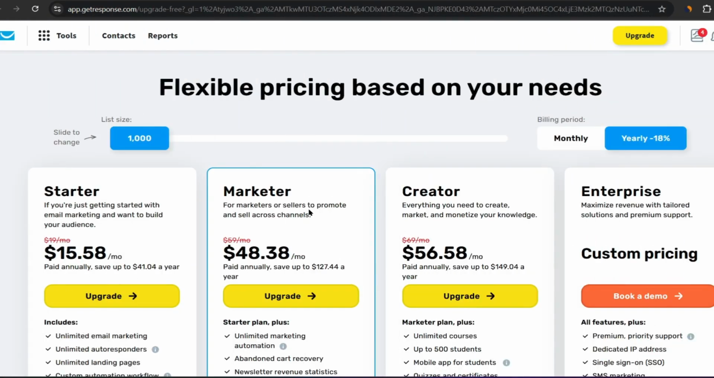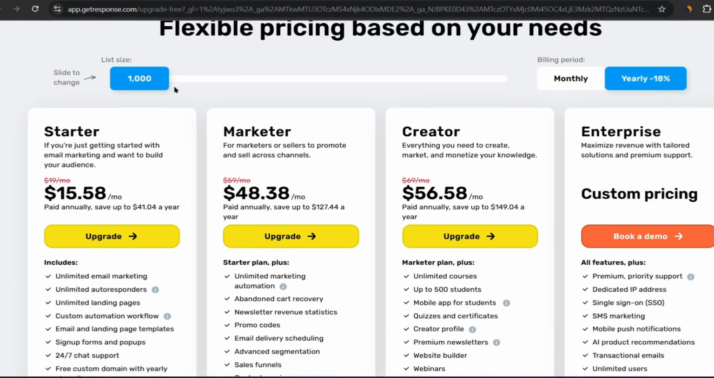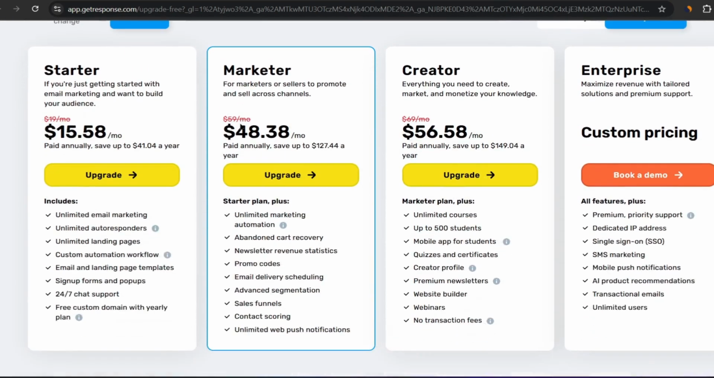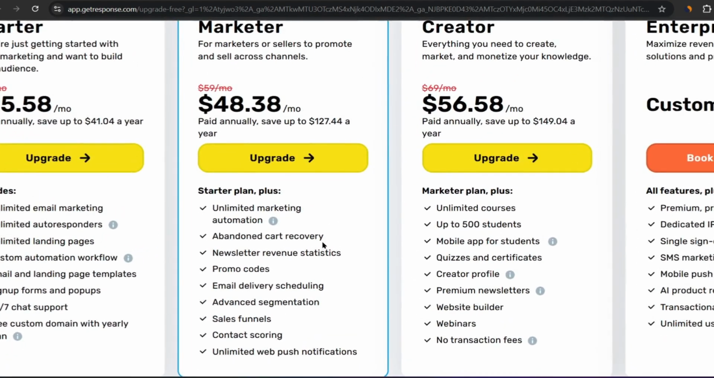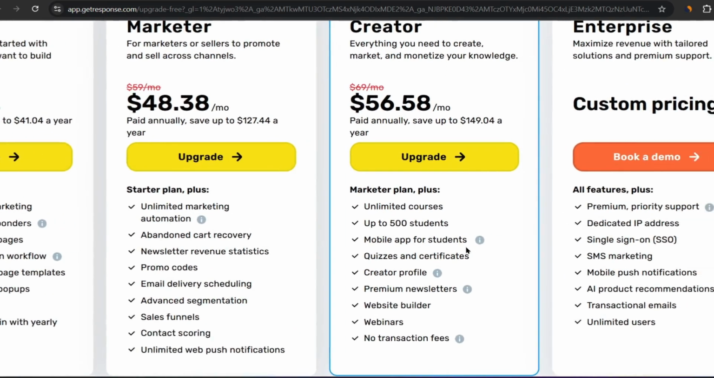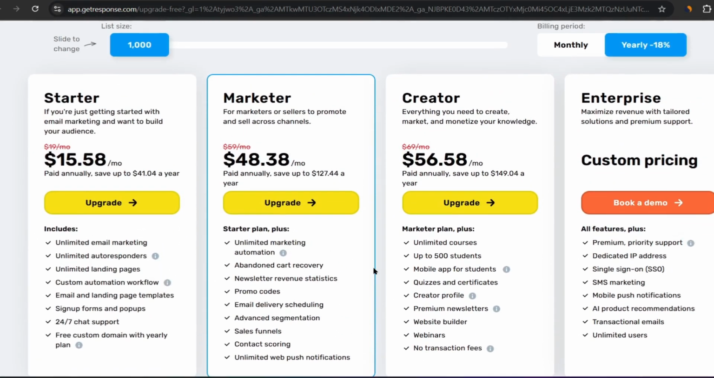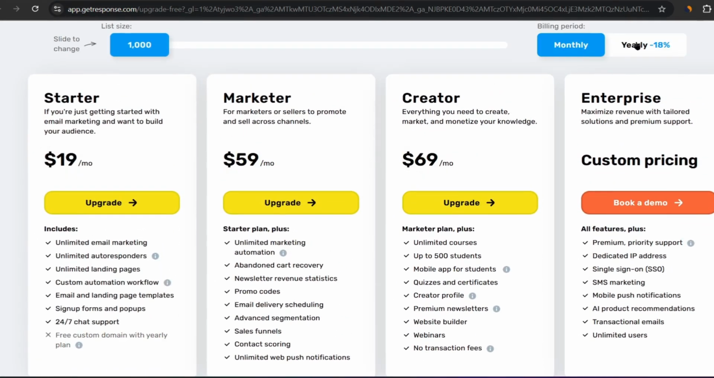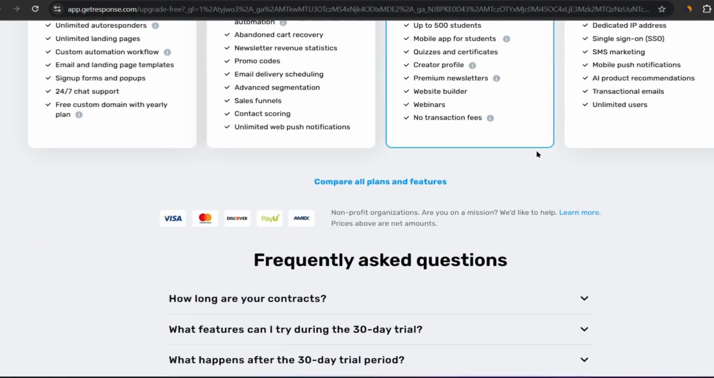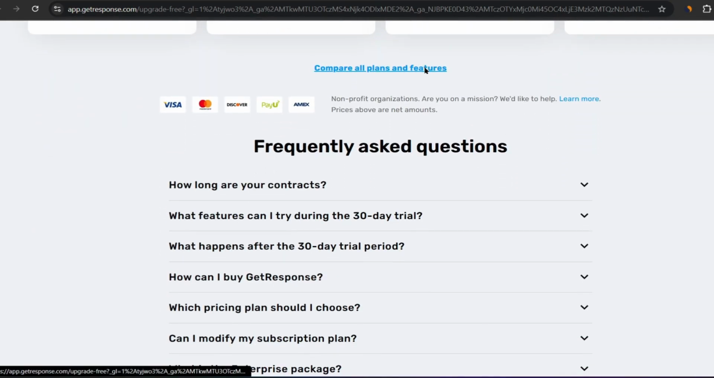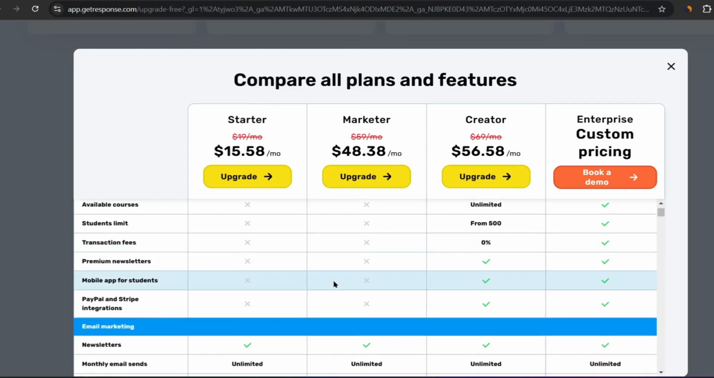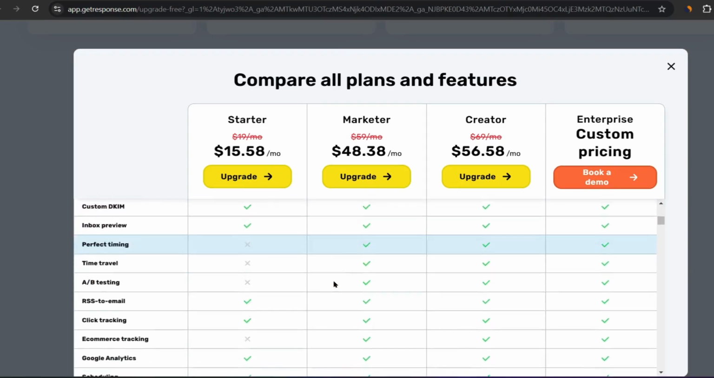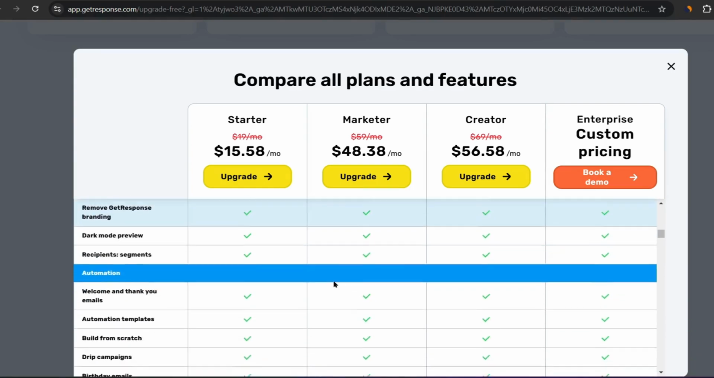Now, let's talk about pricing. GetResponse offers several plans, and as expected, the higher tier plans unlock more features. The basic plan includes email marketing and automation, but if you want advanced segmentation, webinars, or e-commerce integrations, you'll need to go for the Plus or Professional plans. While the pricing is competitive, some users might find the higher plans a bit expensive, especially compared to other email marketing services.